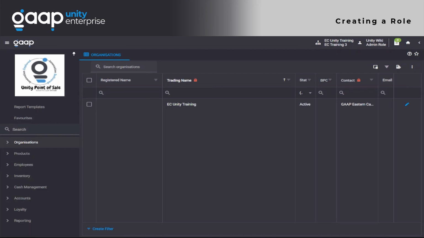A role defines the security level and access privileges assigned to a specific user within Unity Enterprise. To create a new role, you'll first need to ensure that the relevant node access groups and permission sets are in place. For a step-by-step guide on this, please refer to the relevant videos within this section.